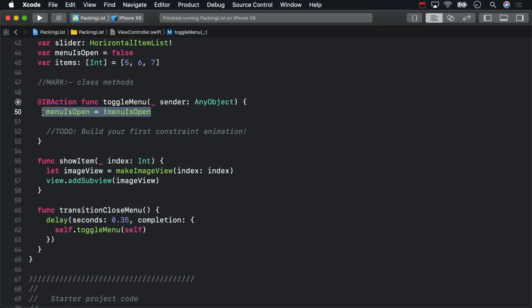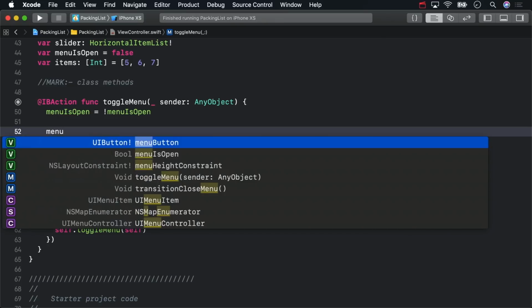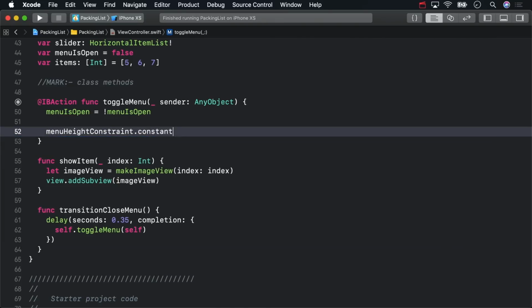In our case, the property we want to animate is menuHeightConstraint.constant. The start value will be whatever the constant's value is when the method is called. We only need to define the end value, which we want to change based on whether or not the menu is open. Let's do this using a friendly ternary operator. Now, the menu should be 200 points tall when open and 80 when closed.